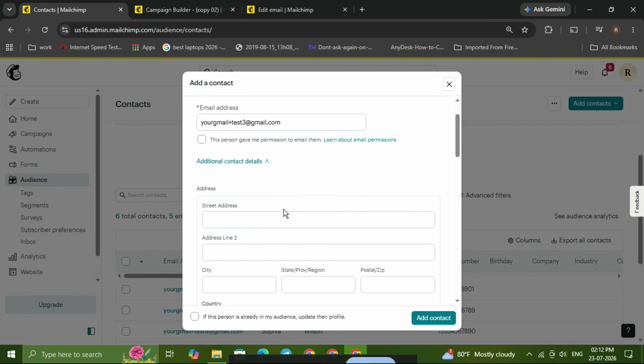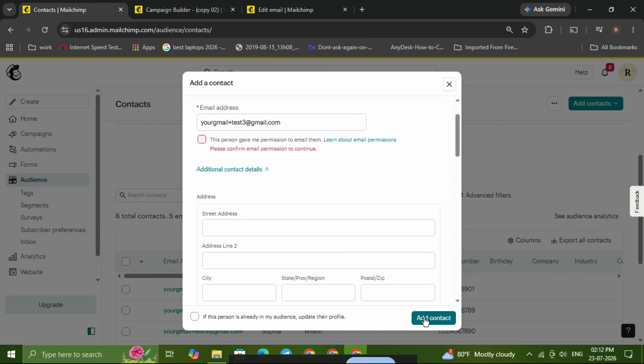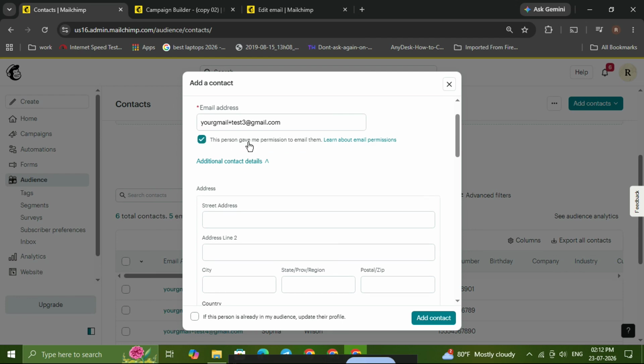When everything looks good, click Add Contact. MailChimp will save the contact to your audience, and the person will now appear in your contact list. From there, you can segment them, tag them, or include them in future email campaigns depending on your setup.